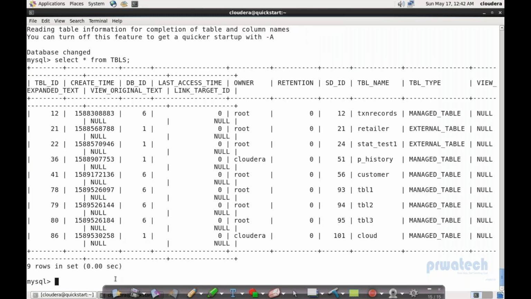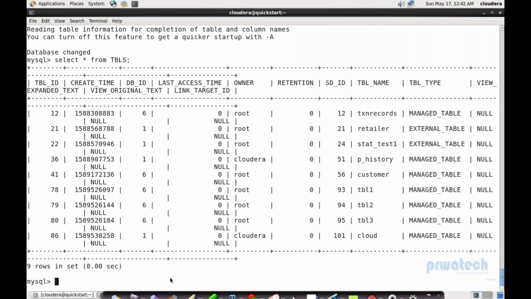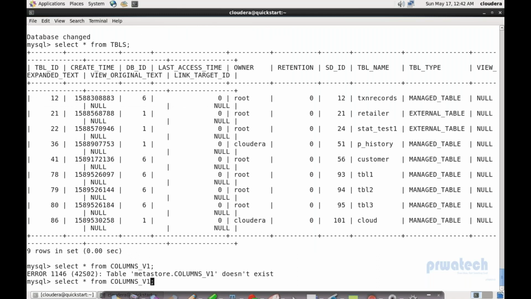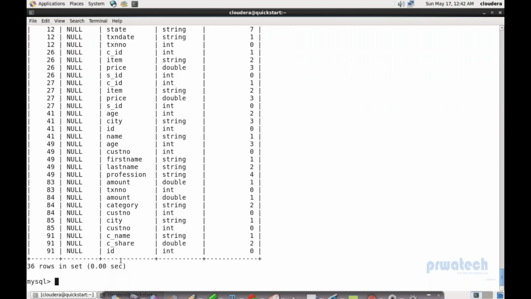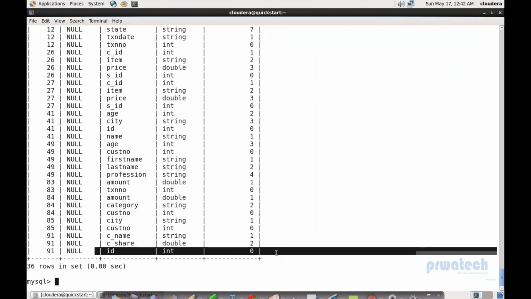Can you see any GDP20? No table entry, it's deleted. And second table is columns_v2. I'm sure this will also be deleted. There is no year column and GDP column. That's about Metastore.